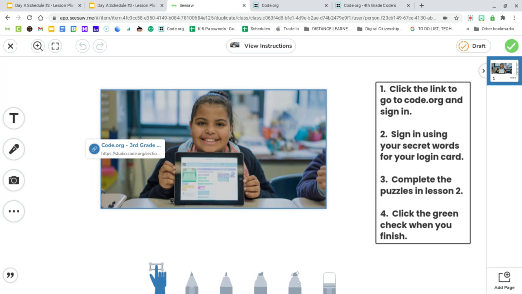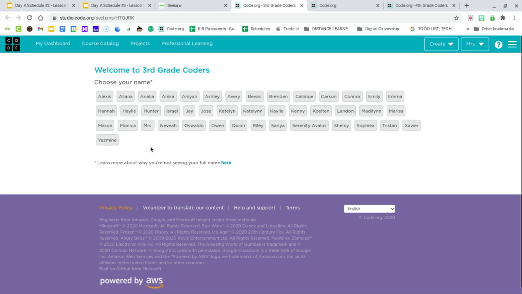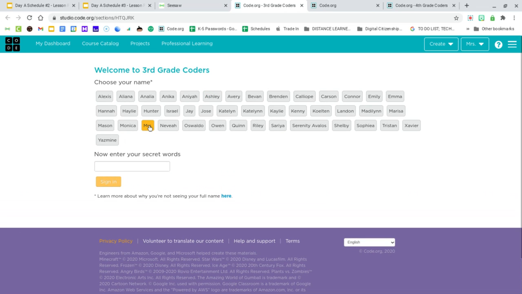Okay, so I'm going to go ahead and click on code.org. I'm going to find my name, so you would find your name. Let's see. I wrote down my special words, I should say. And then I'm going to sign in.